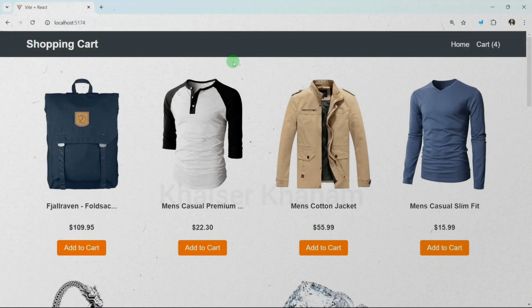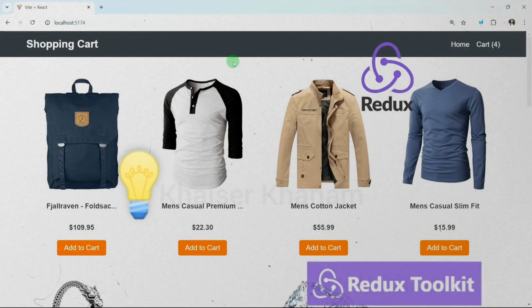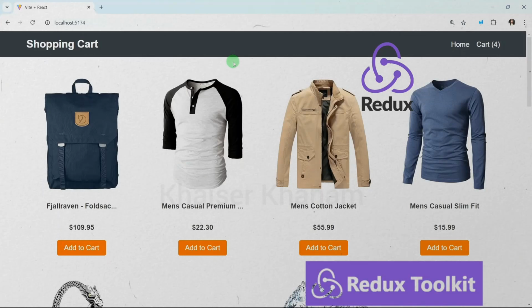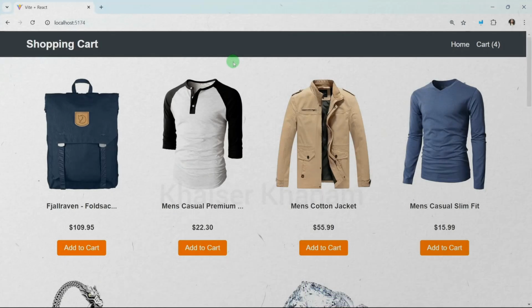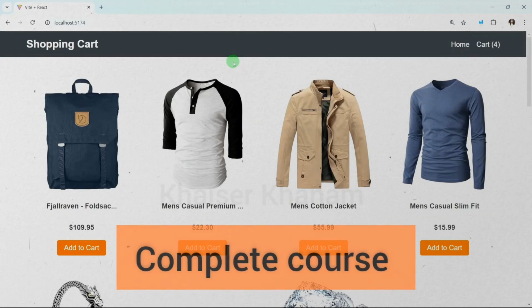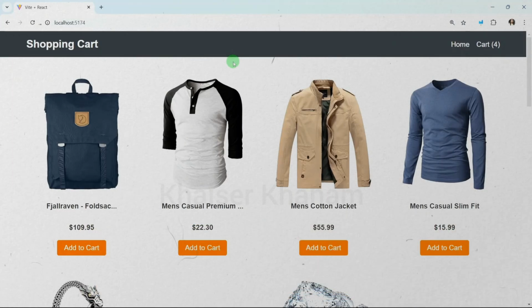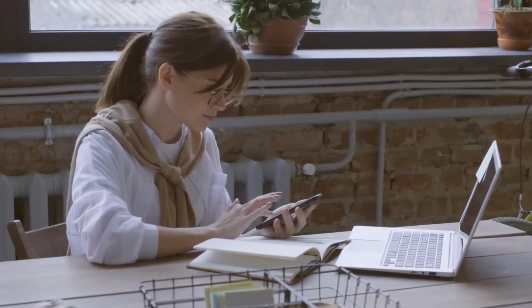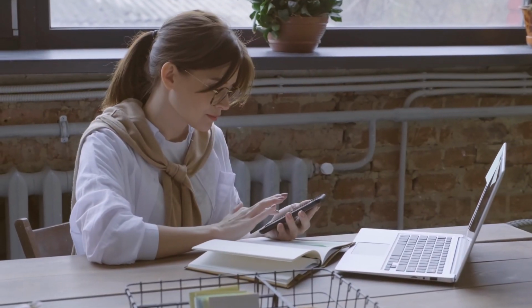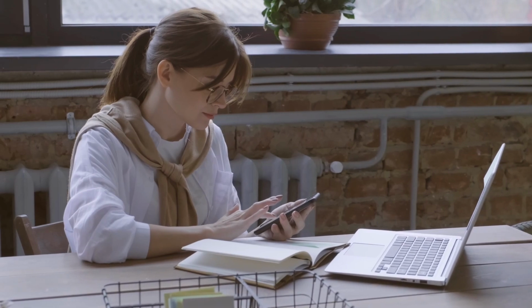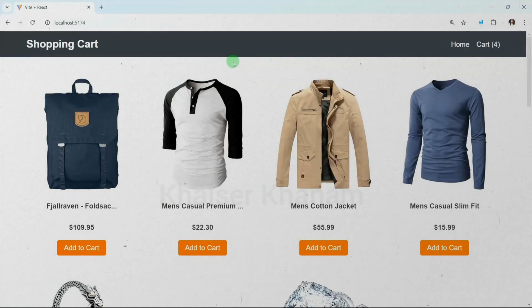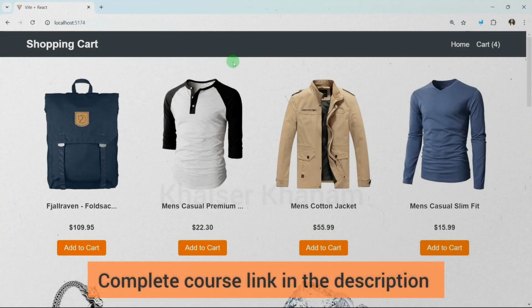But before starting with this project, if you have understanding of Redux and Redux Toolkit, then it will be a plus point. If you are not aware, then also no problem. I have created complete course on Redux and Redux Toolkit. Whatever concept I will be teaching you, you can just refer that concept or you can have a glance on that concept so that easily you can understand this project. Or if you are interested to master Redux and Redux Toolkit, then you can watch the complete course. You will be finding the link in the description.